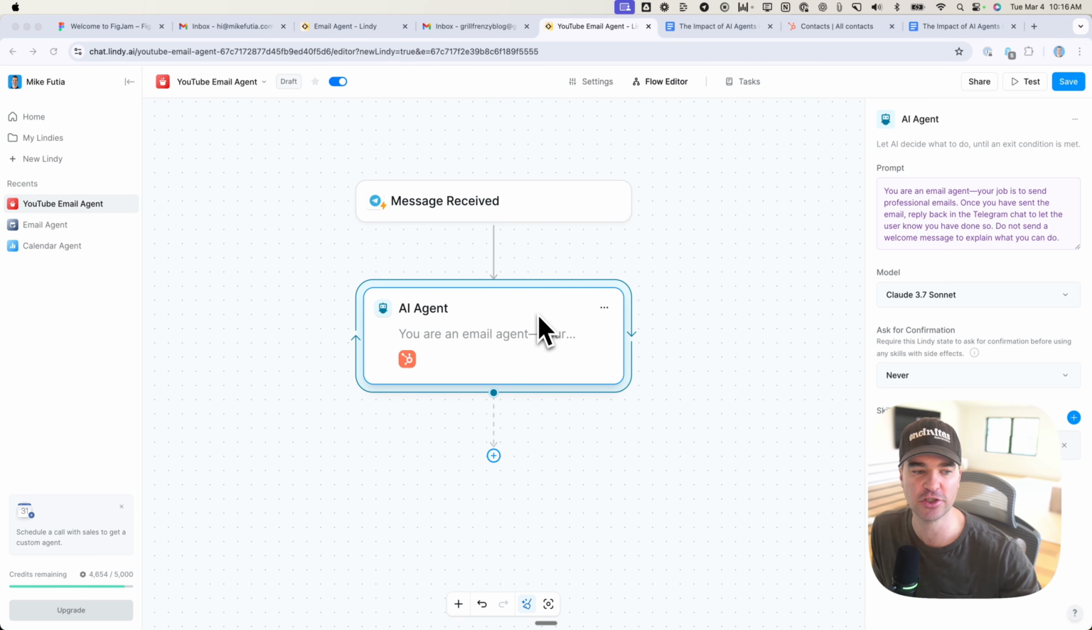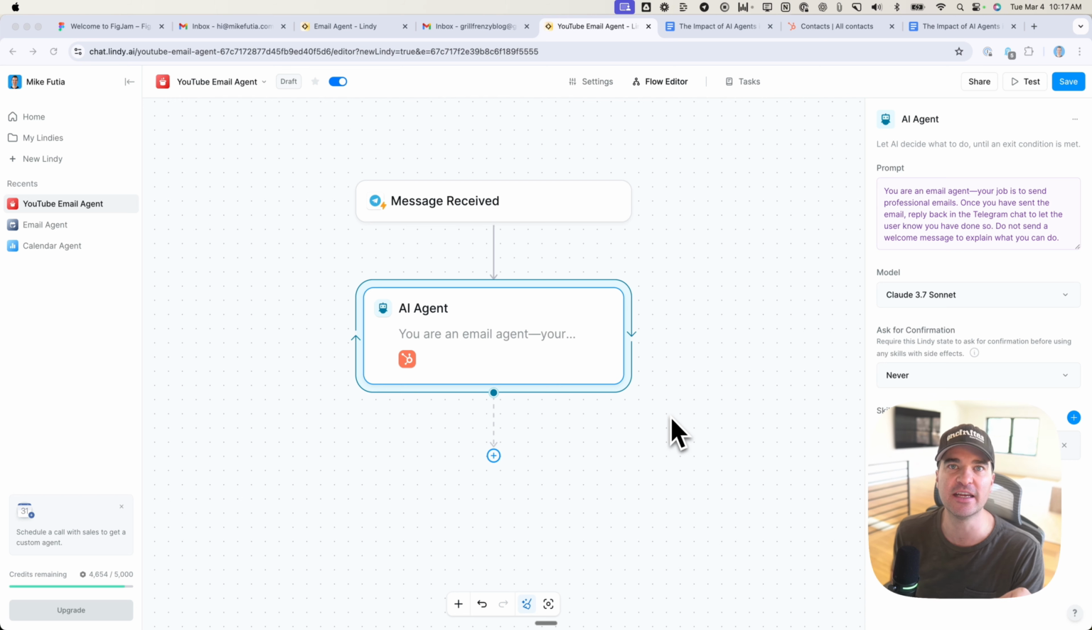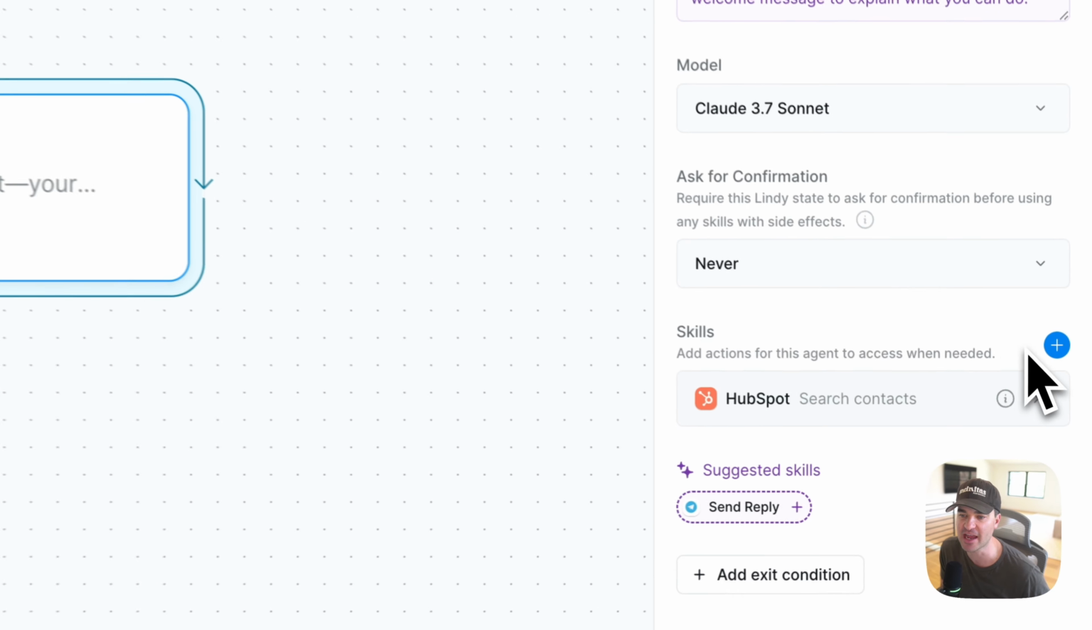Now, obviously, you'll need to connect your HubSpot account. Anytime you have a third-party account, you're going to need to connect it through Lindy, as you would with any other AI agent building platform. But the next skill or tool that we want to give it is Gmail access. So obviously this is an email agent. I want to give it access to my Gmail.